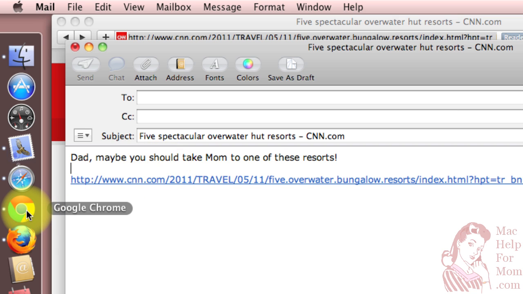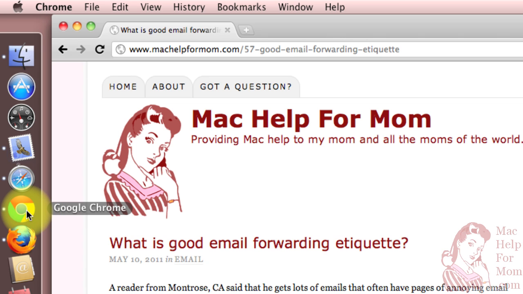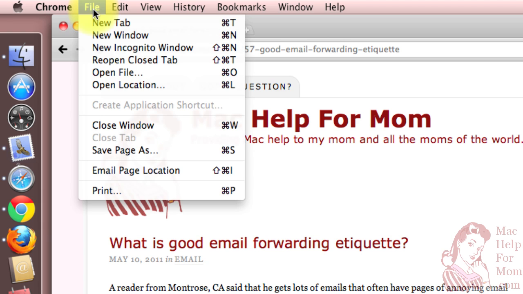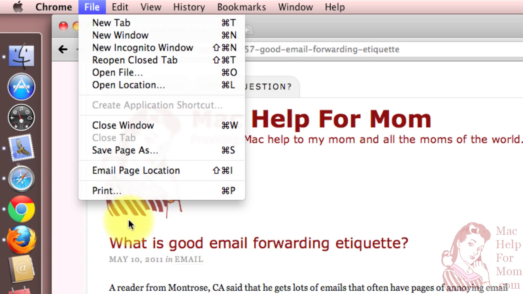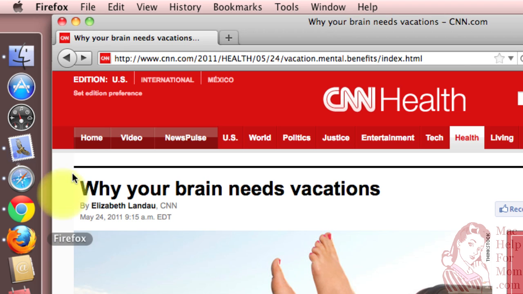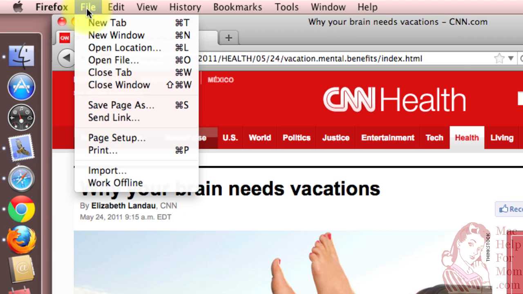There's similar commands in Google Chrome. You'll see that Chrome calls it Email Page Location, and they also use Shift Command I for that. Or Firefox calls it Send Link, also under the file menu. Unfortunately, they don't have a keyboard shortcut for that.